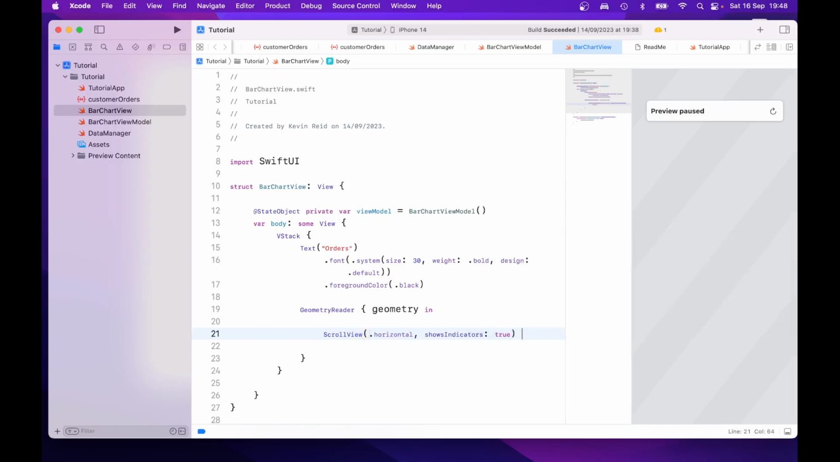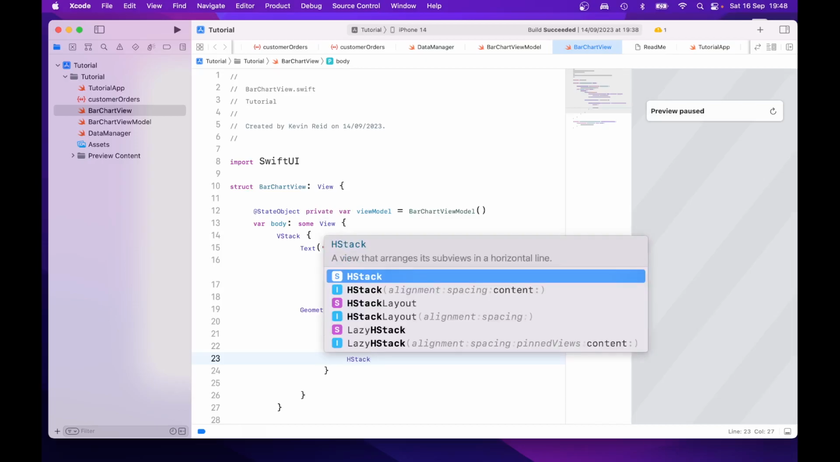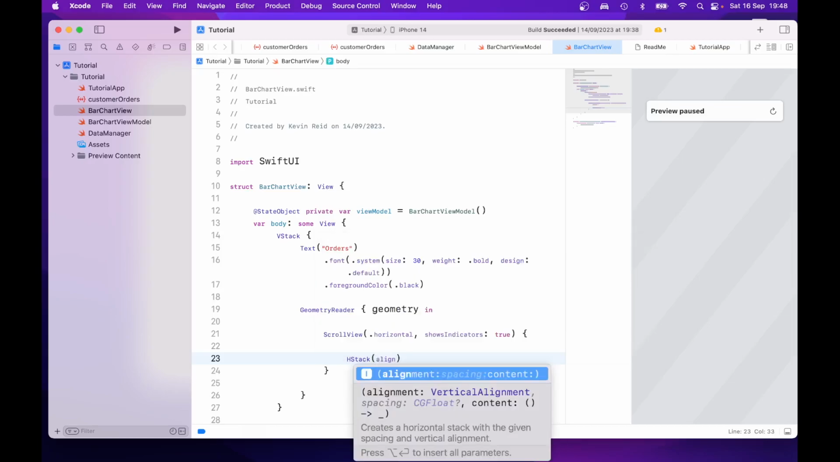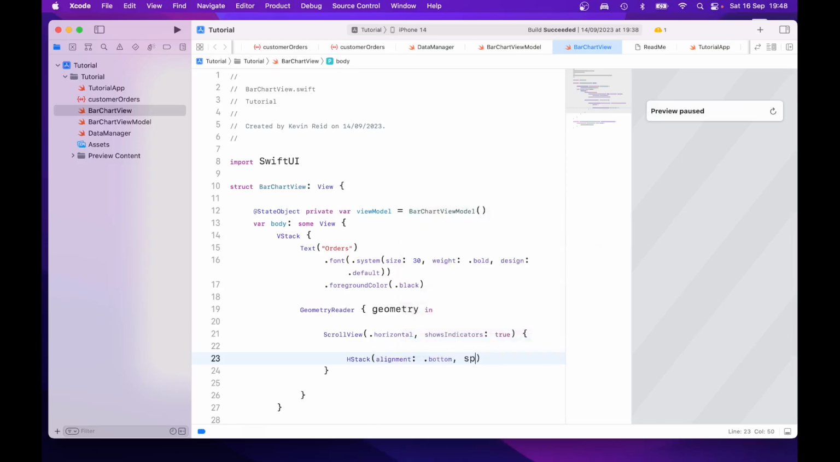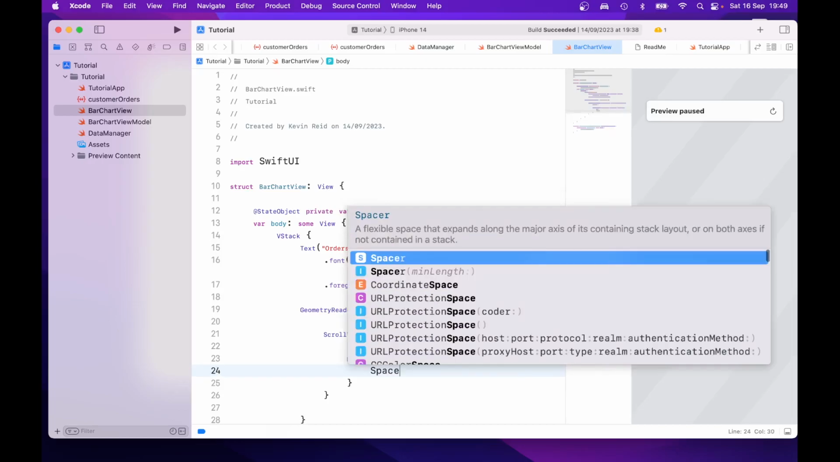And then the next thing we need to do is create an HStack. And the purpose of the HStack is to arrange the bars and the labels. So just type in HStack, alignment .bottom, spacing 0, Spacer. This is the initial spacer.